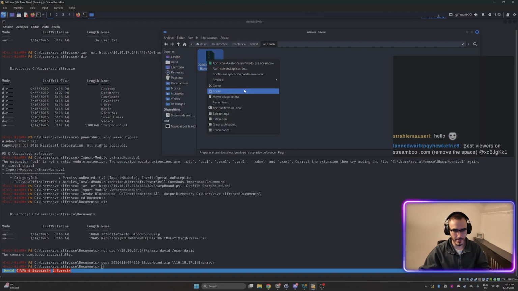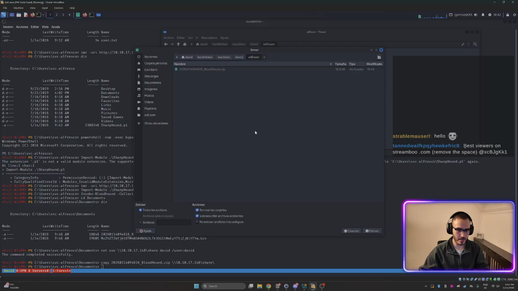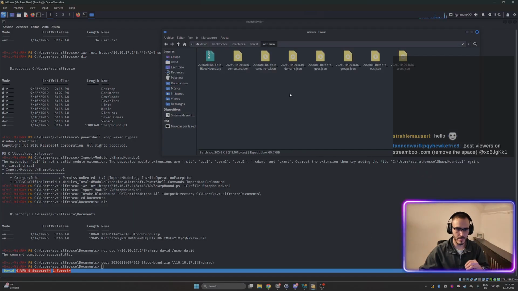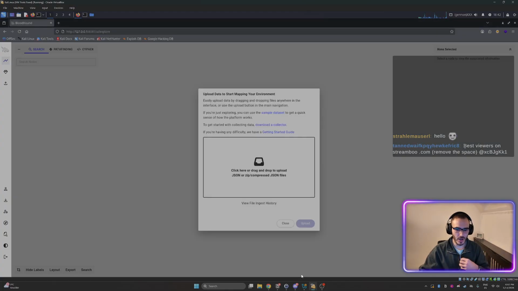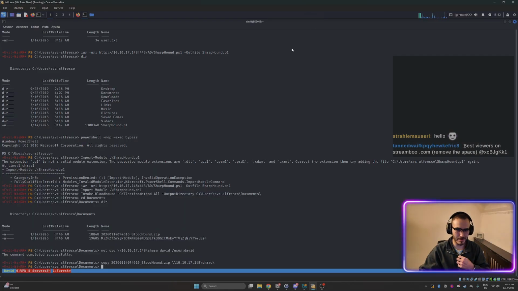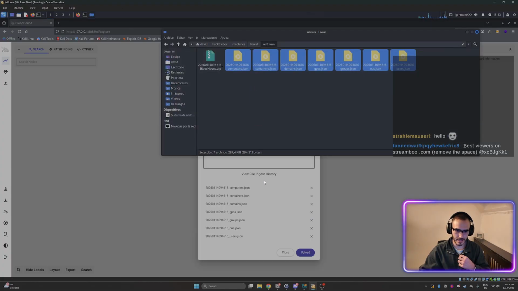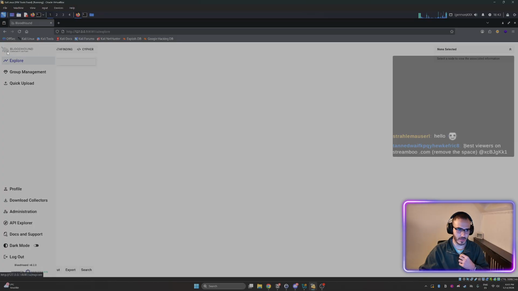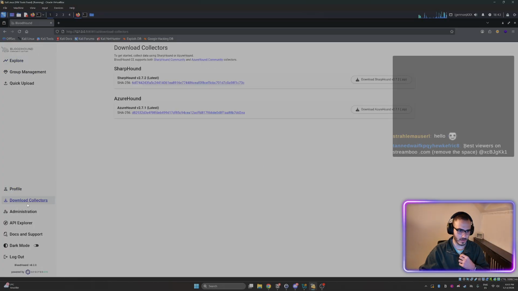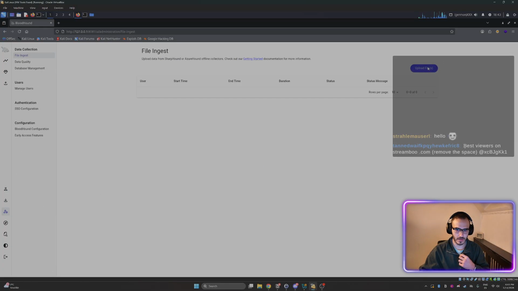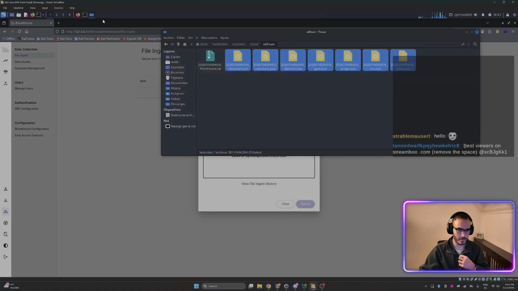Hopefully I will be able to import this information, because sometimes it's driving me crazy. The version that you have on your BloodHound could be not equal to your collector, and then you have this mess. So hopefully I will be able to import the information. Let's see. Oops. Yeah, I messed up there.